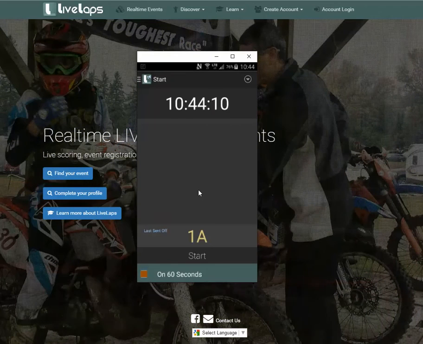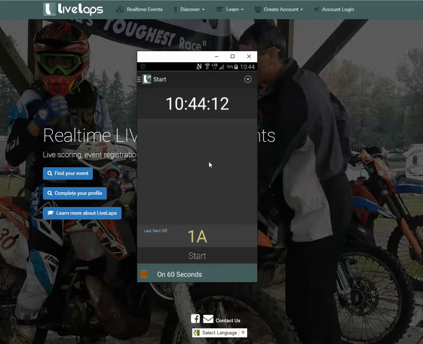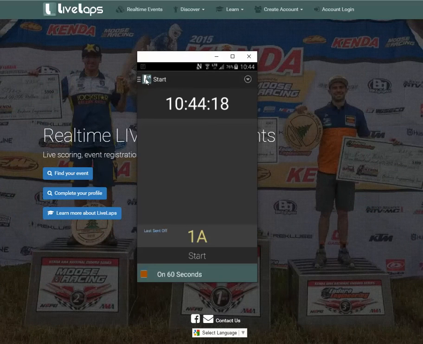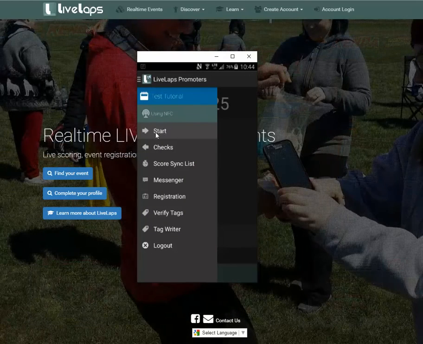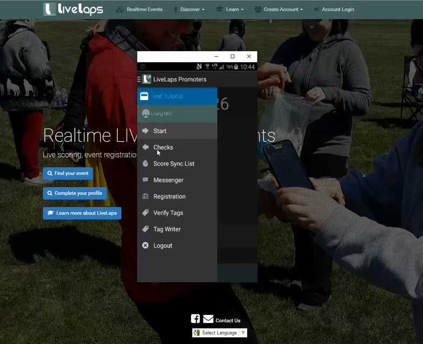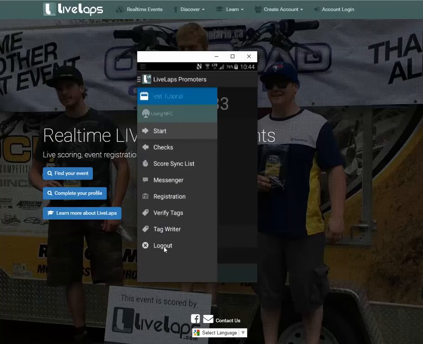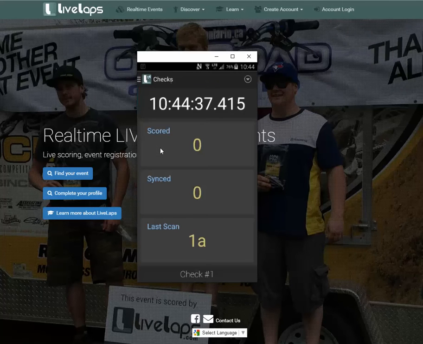To set up a checkpoint, we use the menu bar. And to access the menu bar, we select the Live Lapse Promoters app icon here. And that brings up a menu: Start, Checks, Score Sync List, Messenger, Registration, Verify Tags, Tag Writer, and Log Out. We'll select checks here. So now we need to set up check 1.